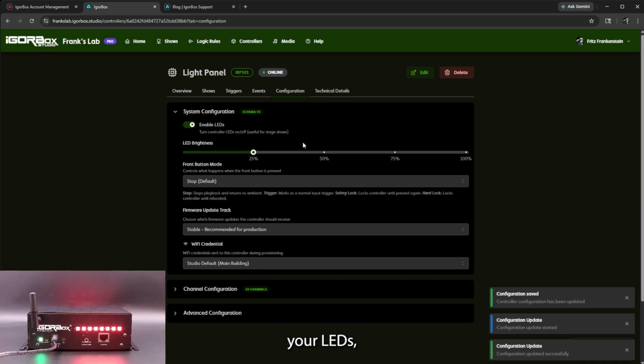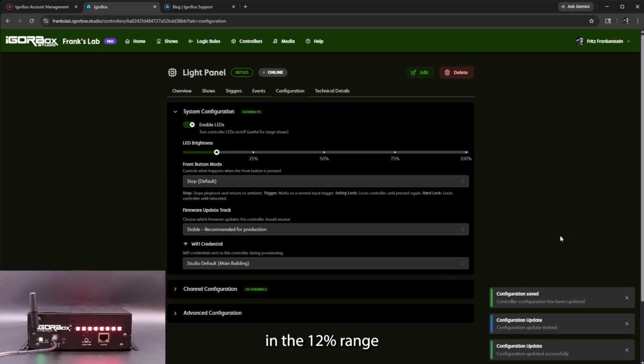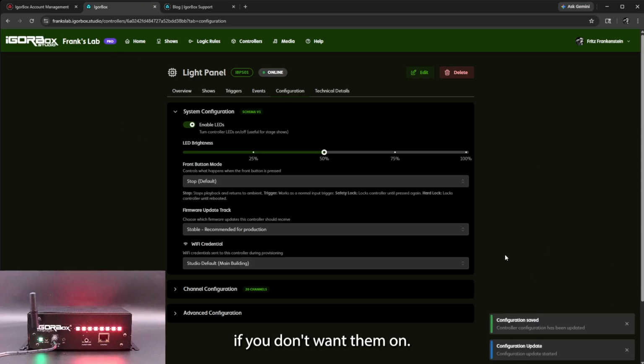So if you still want to leave your LEDs on, but you want to leave them dim, I find that somewhere in the 12% range here is a pretty good range for dim LEDs. But 50%, pretty straightforward. Turn them off if you don't want them on. All right, moving on. Front button.